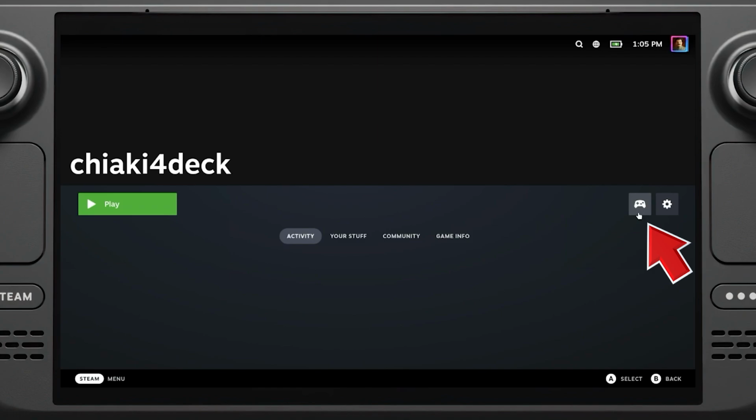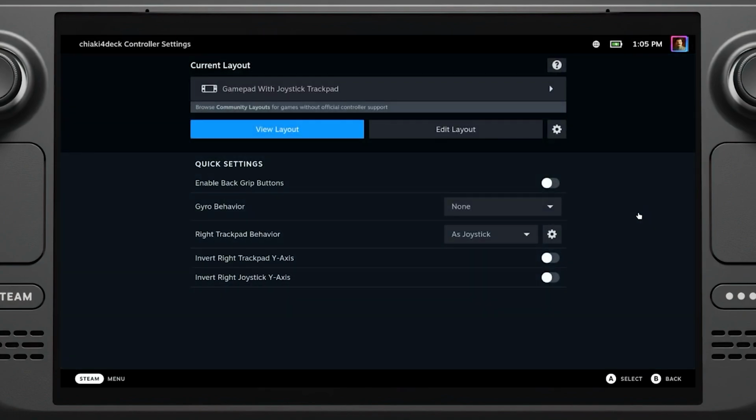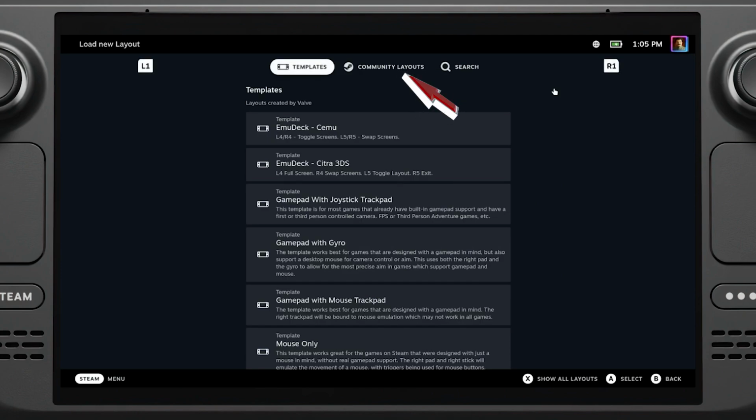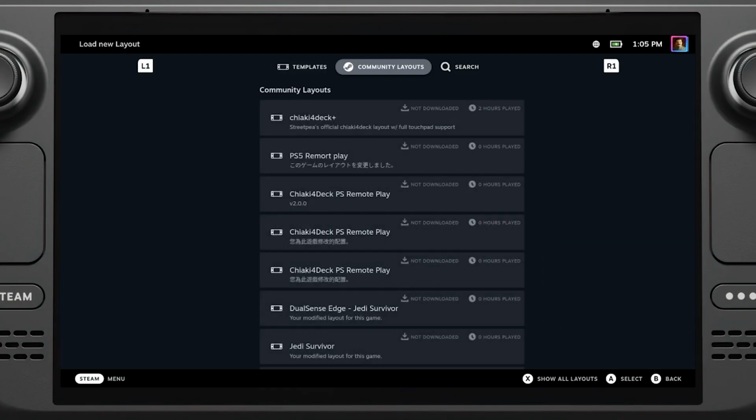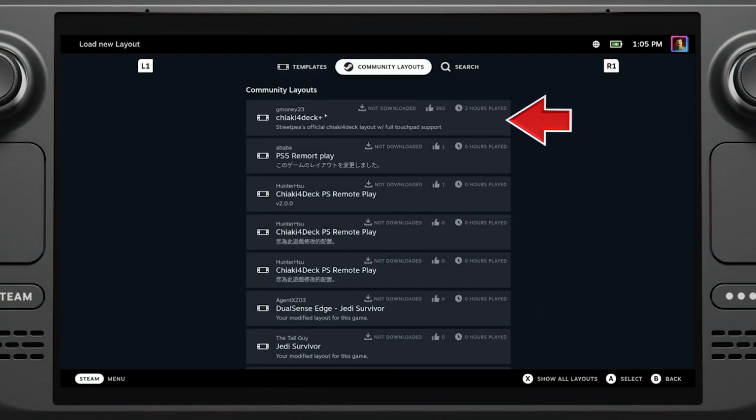Let's open it up. Now, you could create your own profile if you want, but the easiest way is to just use the community layout created by this Flatpak creator. Click the arrow on the controller setup, and then move to the Community Layouts tab. Here, you should see Chiaki for Deck Plus by GMoney23. If you don't see this here, you are either not connected to the internet, or you didn't rename your game Chiaki for Deck correctly. So please go back and double check.